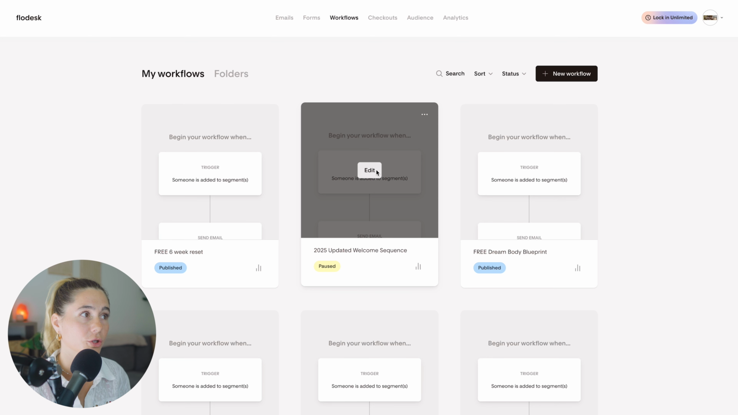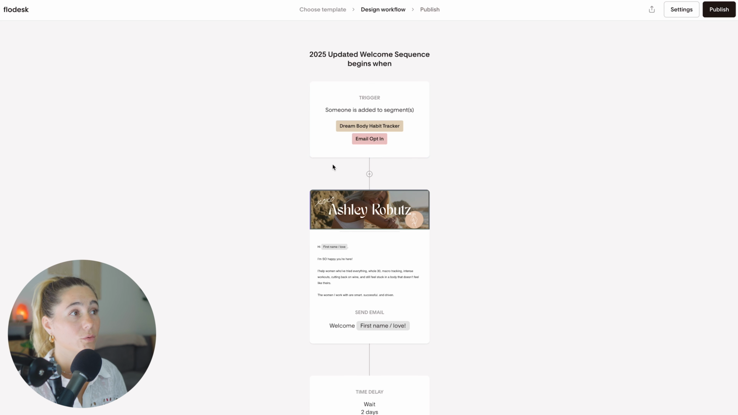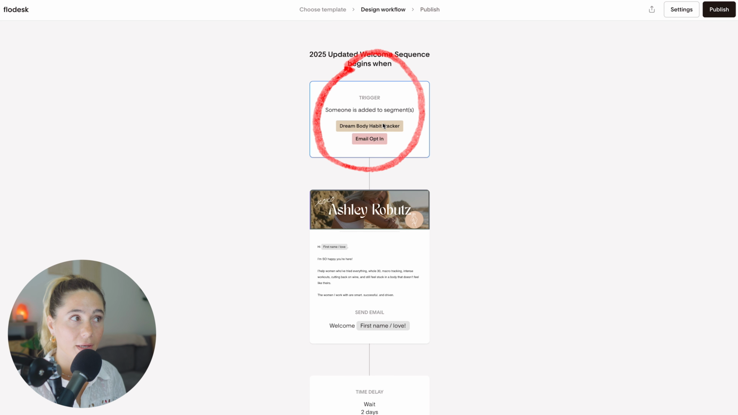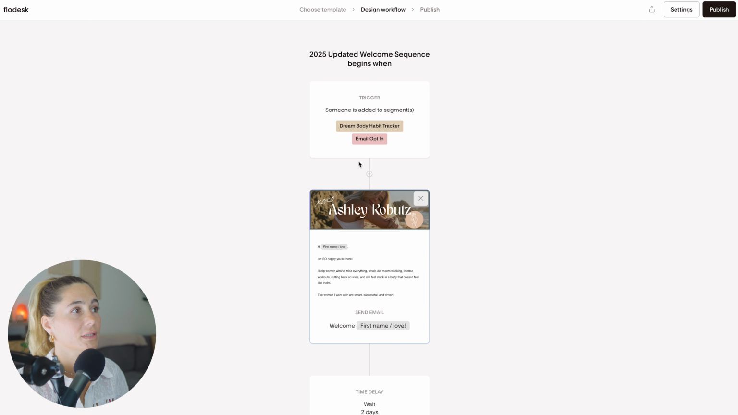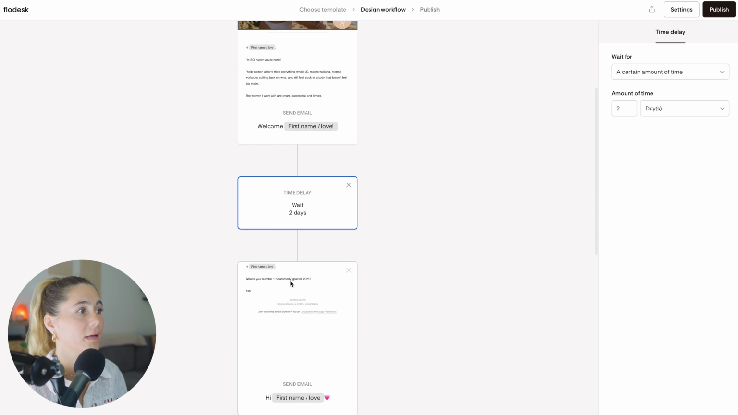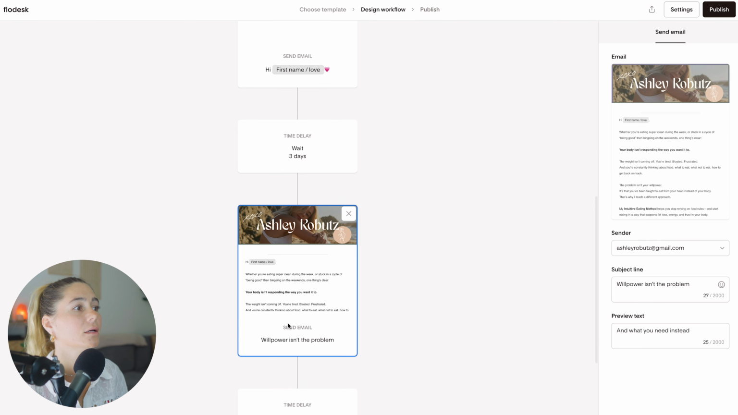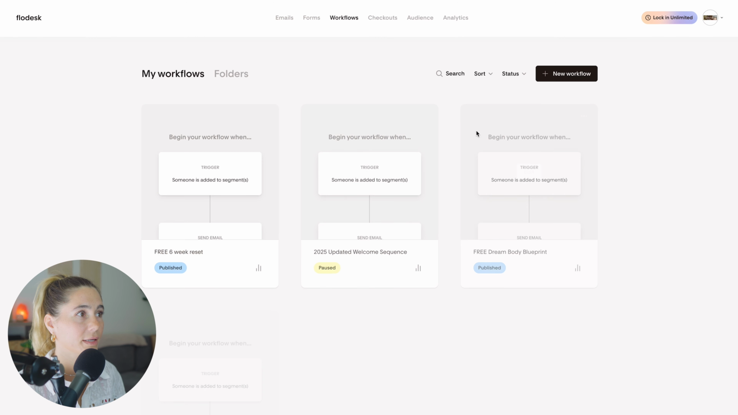So just to show you what a workflow looks like at the end, and then we'll go step by step. The reason the segment was so important is because you need to have a trigger. So when someone is added to a specific segment, then that will trigger all of these emails to be sent to them. So for example, as you can see, the trigger is the Dream Body Habit Tracker and email opt-in. Then as soon as they get added into either of these segments, they automatically go in here. Then we've got our first email right here. Then we wait 2 days as a time delay. Then we've got another email, wait 3 days, another email, wait 3 days. Okay. So again, I just wanted to show you what that looks like so you can see an overview.